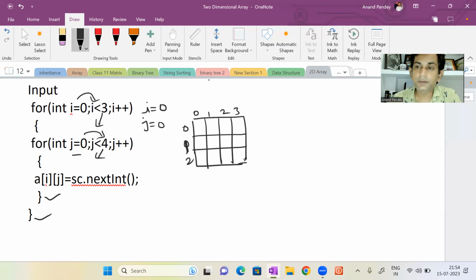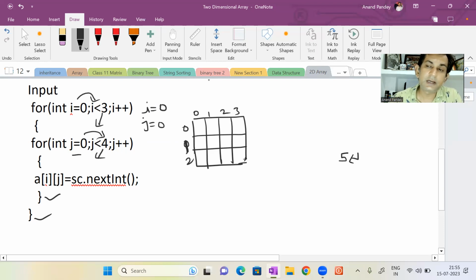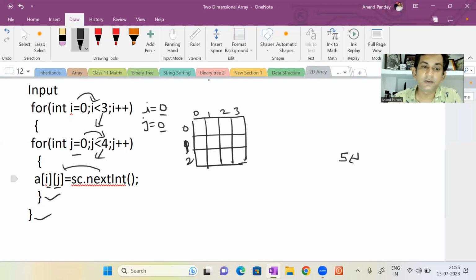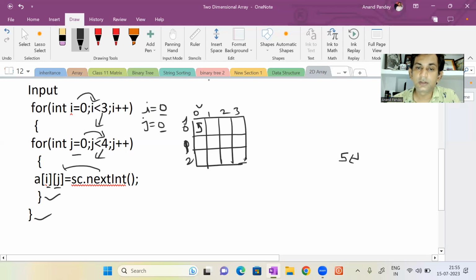You will enter a number from the keyboard. As you know, the next int function is here for integer input. So consider you are entering a number from the keyboard. Type any number. Consider 5 and press enter key. So that entered value will go to a[i][j]. The value of i is 0. The value of j is 0. So the first entered value will go to a[0][0], means here. We have entered 5, so 5 will be stored at index number 0, 0.